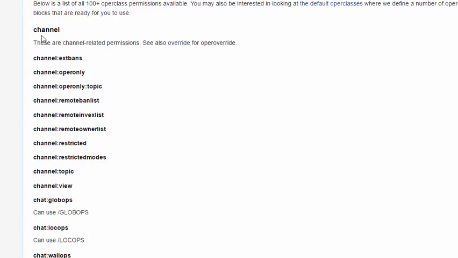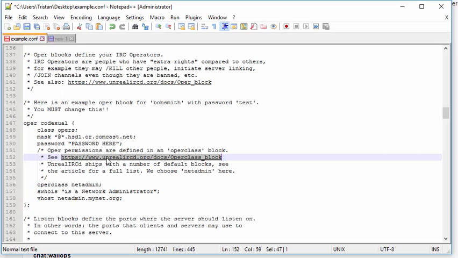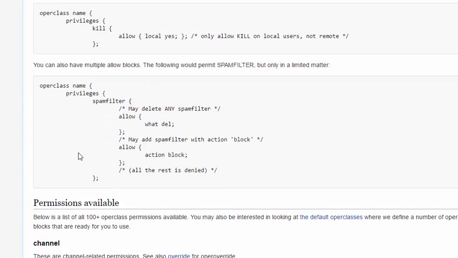So basically, you want to go through each and every one. I don't have time to explain what each and every one does, but this wiki page will help you understand what the permissions do. But basically, you add each one of what you would like, and you'll just add it to your block. So let's just grab an example here.